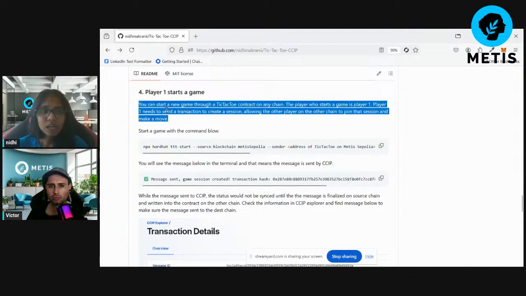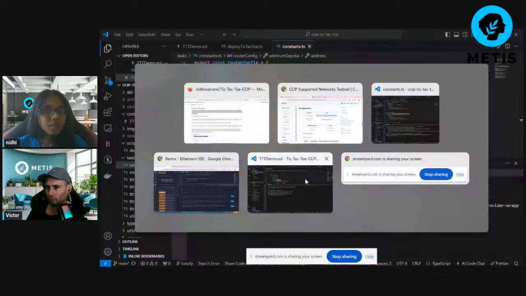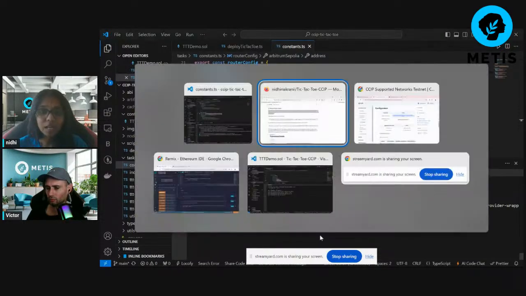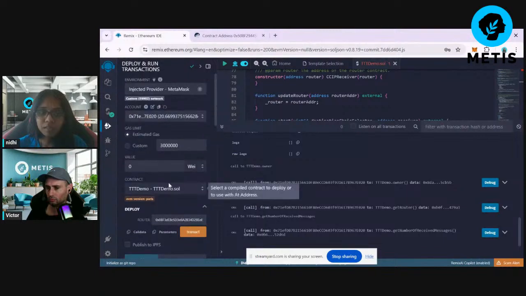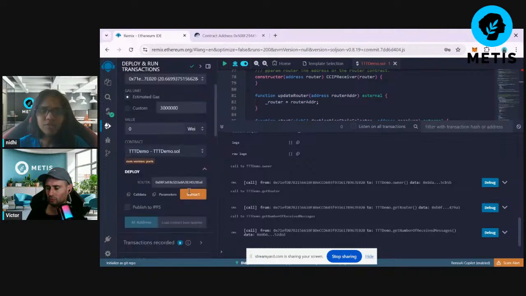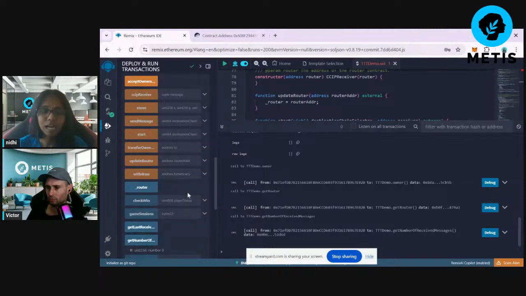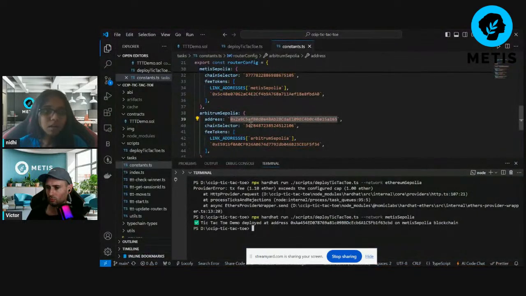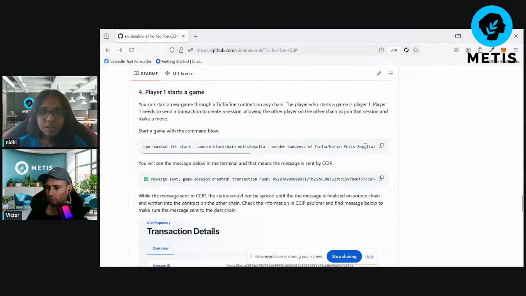So okay, let's start. Once you have deployed the smart contract on both of the chains, and you have made sure you have sent the right tokens to the right contract address, you will not face this issue while running on Visual Studio Code. But if you are calling a function from Remix, let's say this start function, then you have to make sure that you are using the right chain, right? You have connected the right network with MetaMask, because I faced this error. So let's move on. You're gonna run this command.